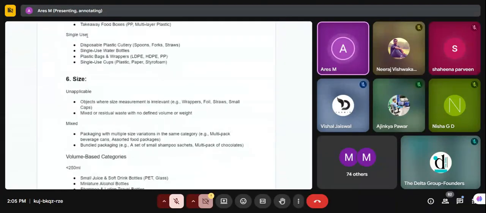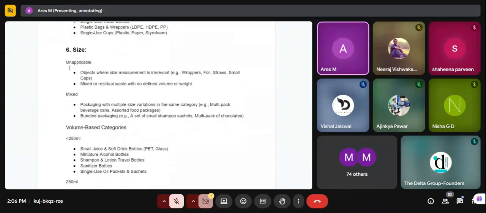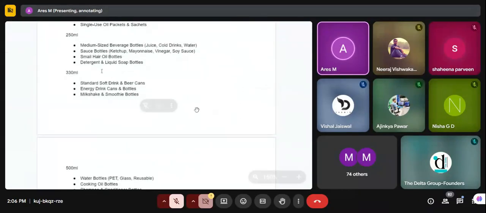Next is single-use types of products, like plastics used for single use, like plastic spoons, and items which are used only one time. So plastic wrappers, plastic bags, we can use them only a single time. So there you can take the general application as single use. We do not need to check size, okay? So you can skip that.